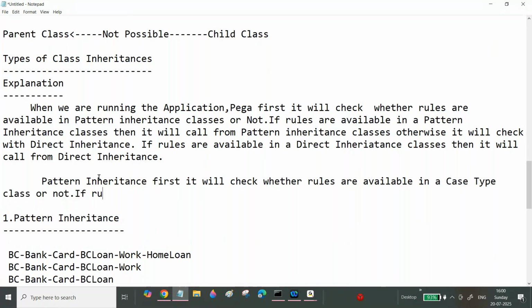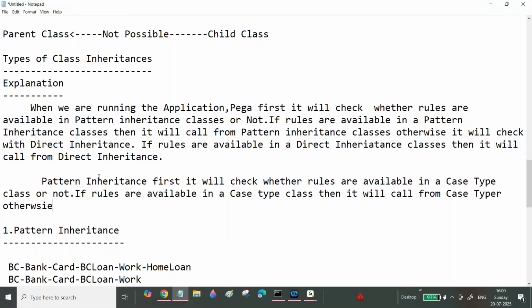If rules are available in a case type class, then it will call from the case type class. Otherwise, it will check with the work class. Then it will check with the parent classes, right? That I'm writing, parent classes.